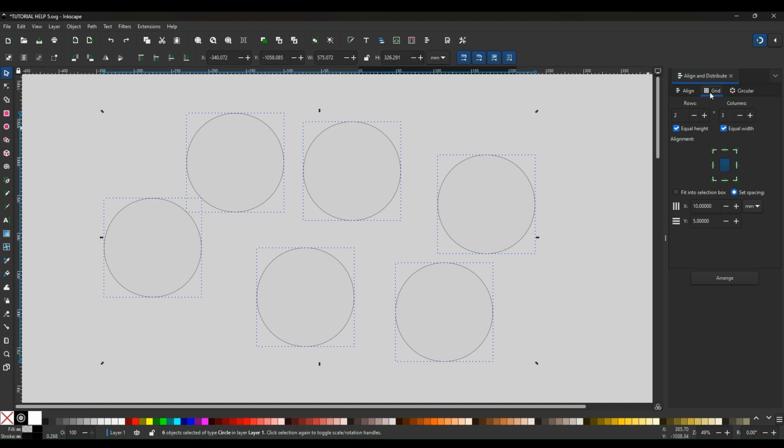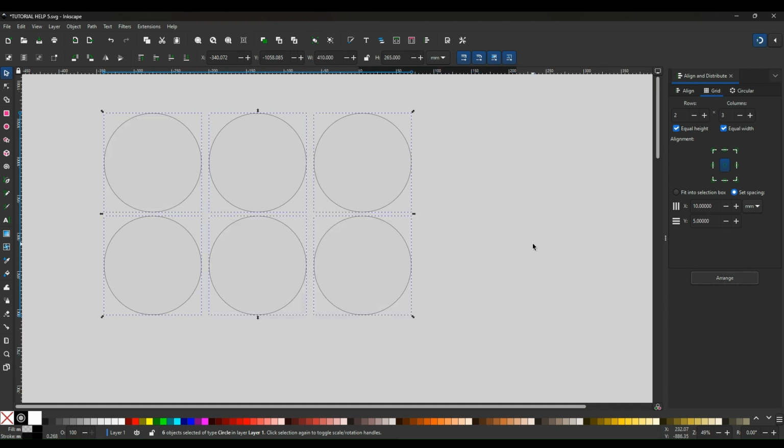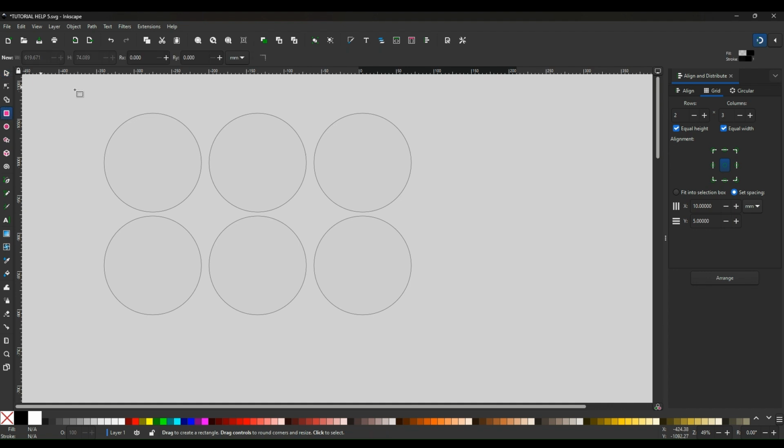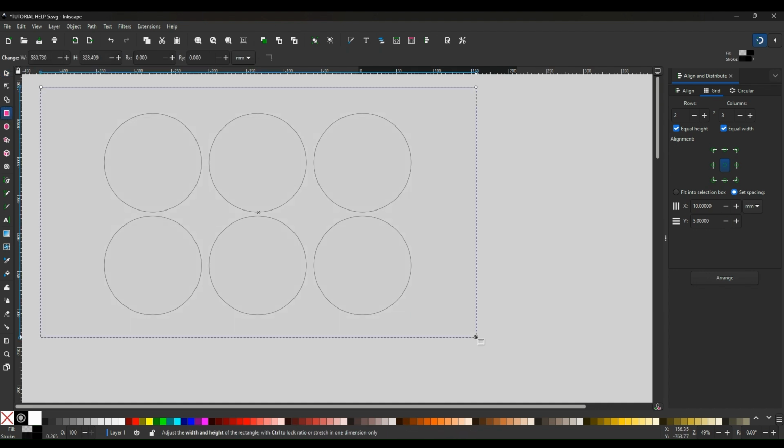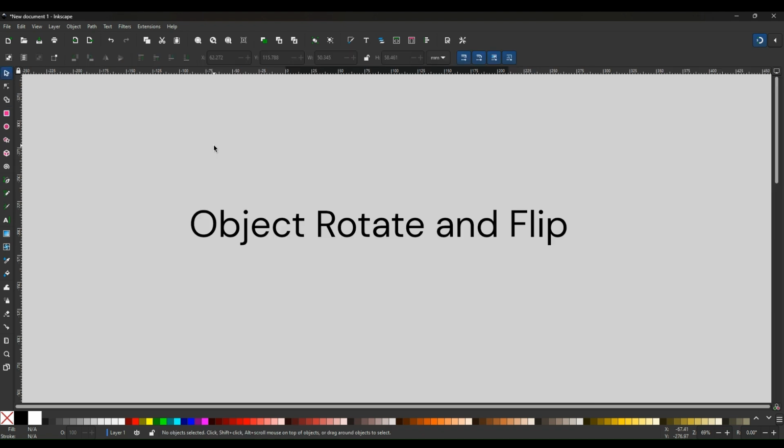Now click on Grid, and this time we want 2 rows, 3 columns. I'm going to put them 10 millimeters apart on the X-axis and 5 on the Y, and then press Arrange. And you can see that it does exactly the same as it did before. Again, if you want to make these portholes, then click on the rectangle tool, draw around, and again, ready to print and cut.